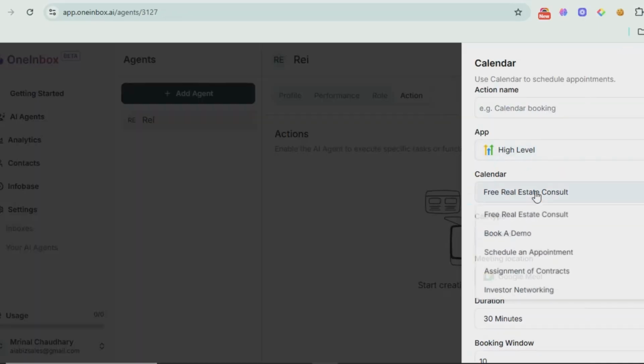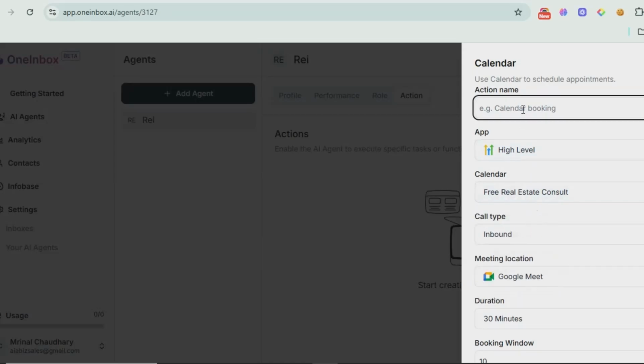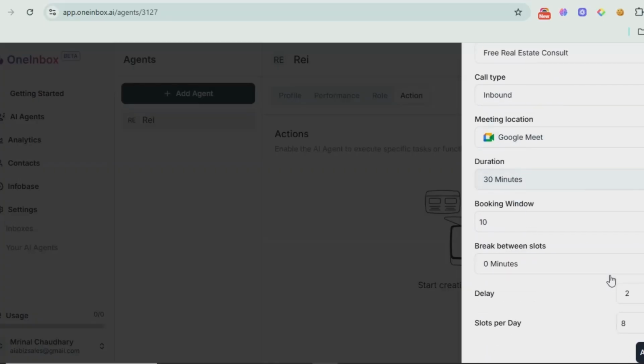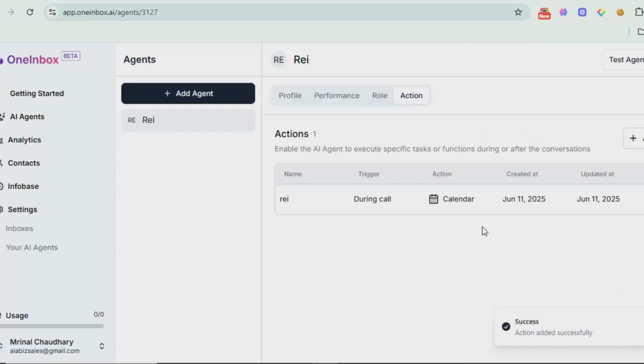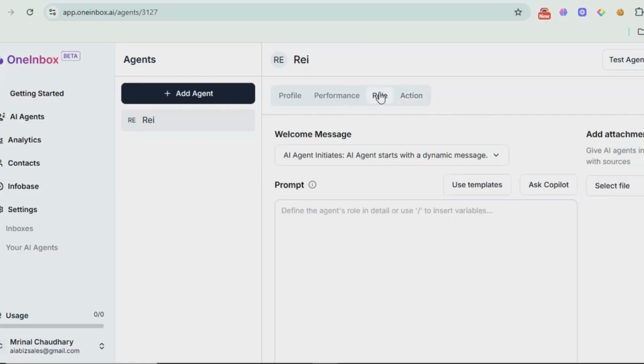So once you do that, you see there are calendars automatically here of Go High Level. And I will select the name, for example, RI calendar, and add this action. So you see the Google Meet calendar has been set. So this is the action whenever someone books the appointment.